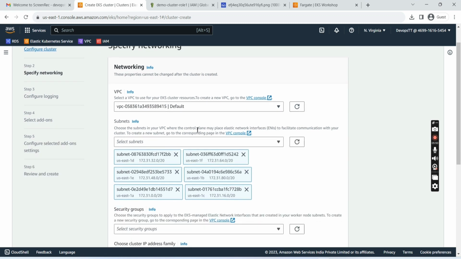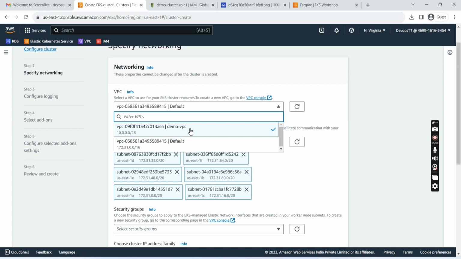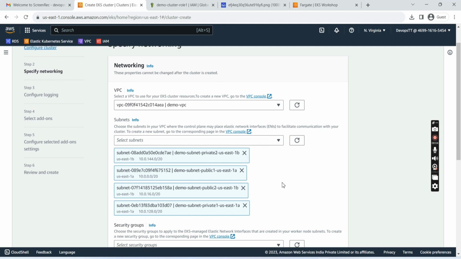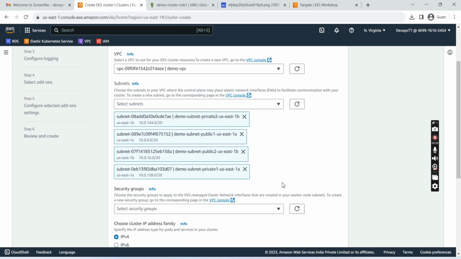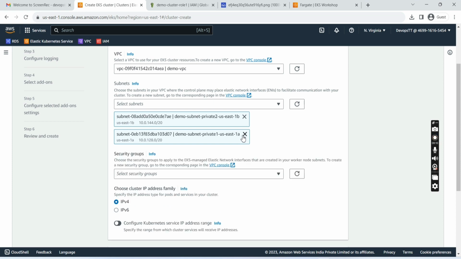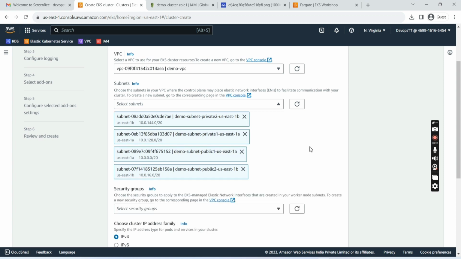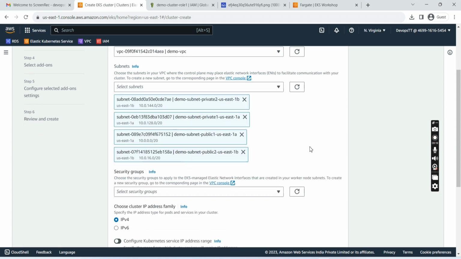Step 2, networking, which is important again. For the VPC, I have already created the networking, so I'm just selecting the VPC, and by default all the subnets in the VPC appear here. You need to select specific subnets if you want to host your EKS cluster only in the private zone. Then you can remove the public ones and put only private subnets, or if you want to put the public subnets also for the EKS cluster, you can choose.